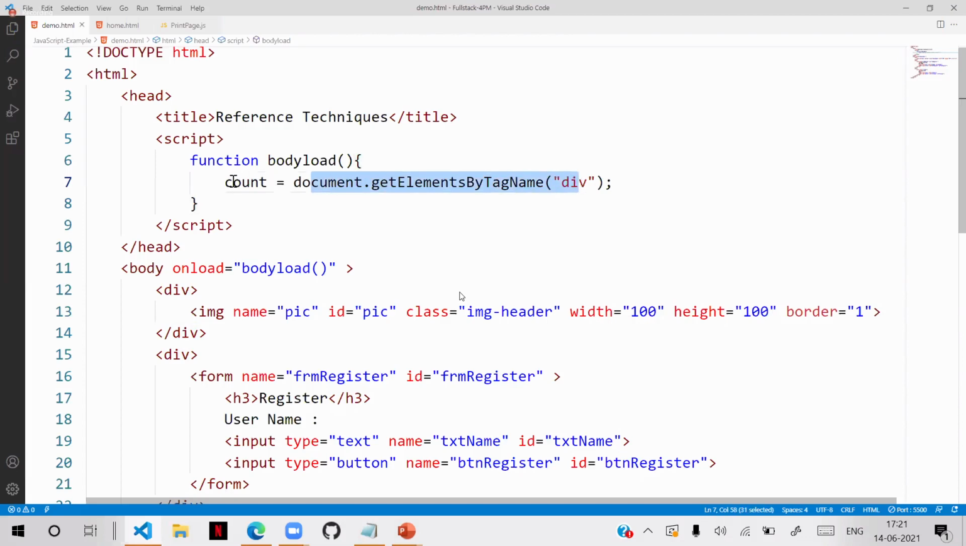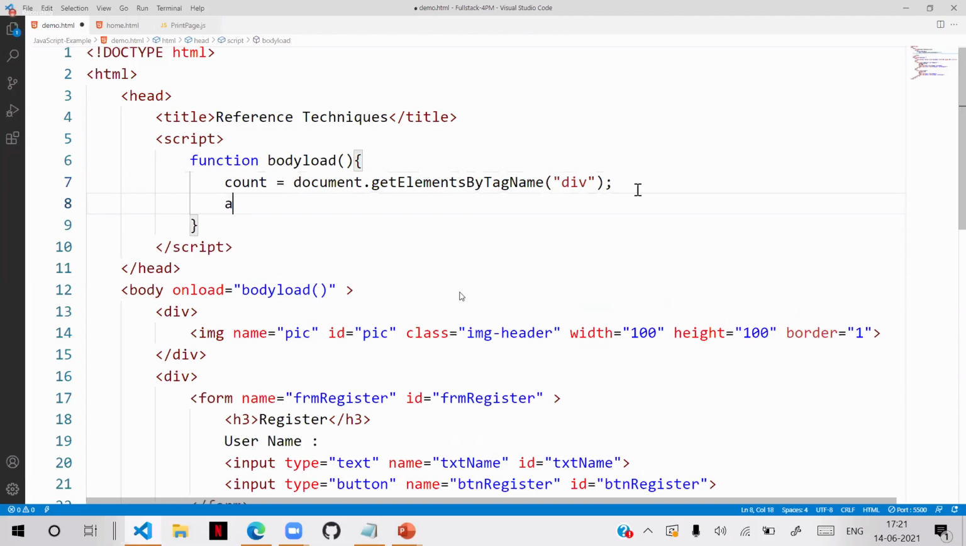Now, what I am doing is, in this collection, I am just displaying a temporary alert. I will put a message, total. Don't worry about what alert is, I will tell you. So temporarily observe the concept. Total number of divs. I am writing it like this. How many are there?